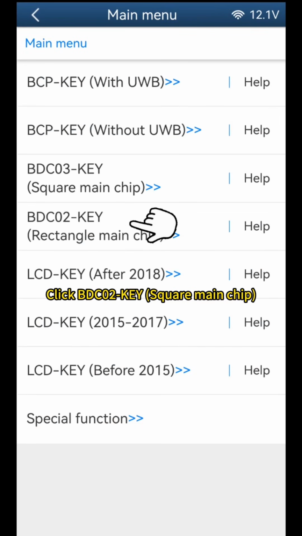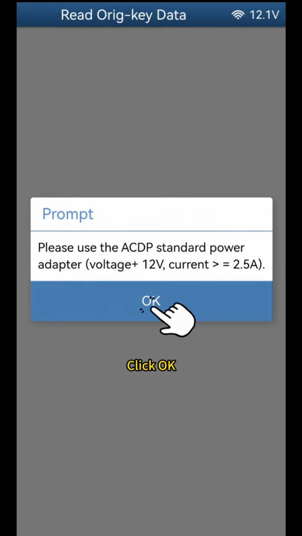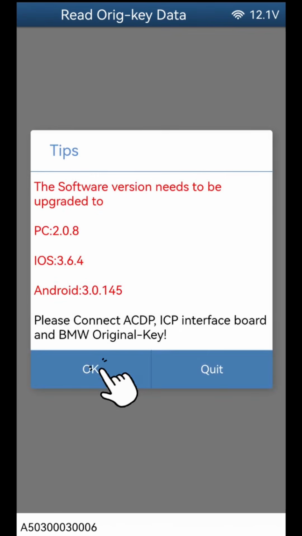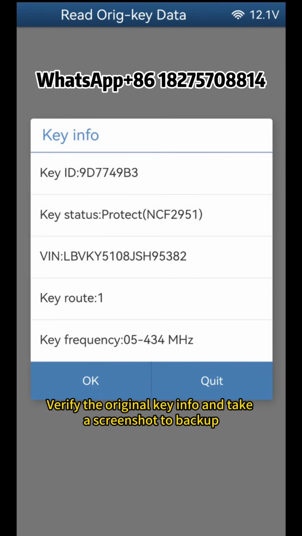Click BDC02 key, square main chip. Click read or read key data. Click OK. Click OK. Verify the original key info and take a screenshot to backup.